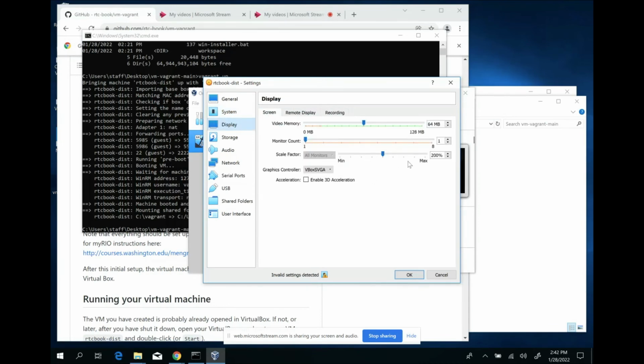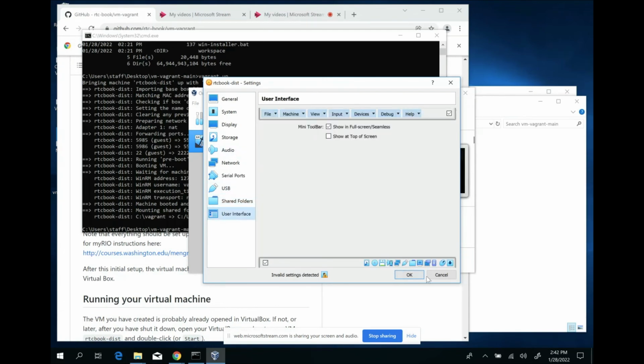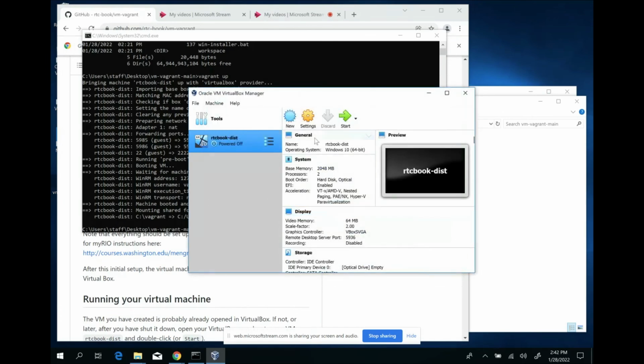Display, you can adjust the zoom. You can actually do this while it's running as well, just the display zoom or scale factor. And shared folders, you can add a shared folder if you'd like, but no need to do that. There are a lot of settings in here. So, all right, let's go ahead and power this up by double clicking or clicking start.